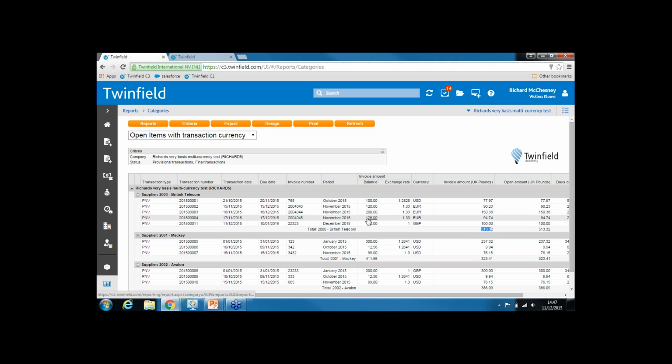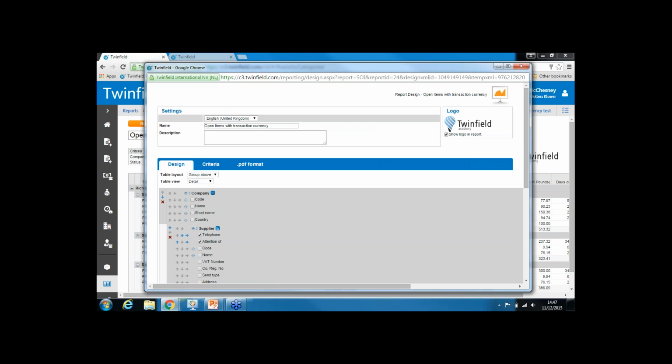in the currency of those invoices. What I might want to do now is say, well, actually, I want a subtotal by currency as well. So when I see the supplier, I actually want to know how much I owe the supplier in euros, how much I owe the supplier in US dollars, etc., without having to add up individual invoices. So I'm going to go back to Design View again.